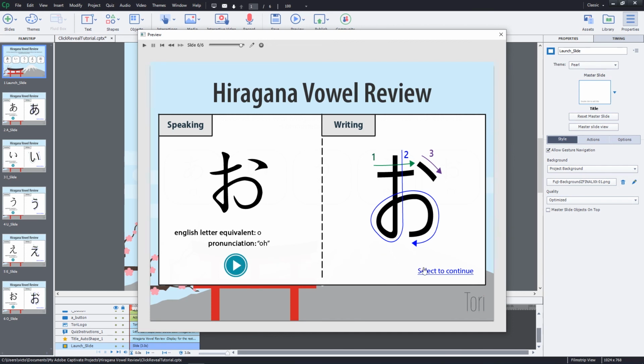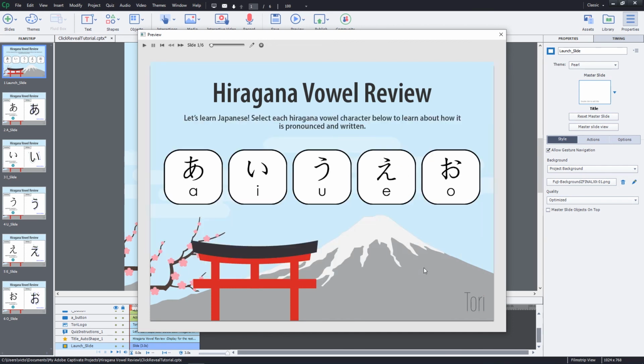And we're done. It works just like we wanted it to. Thank you so much for following along with my tutorial. I hope you had fun, and you're ready to create more custom click-to-reveal interactions like this one.